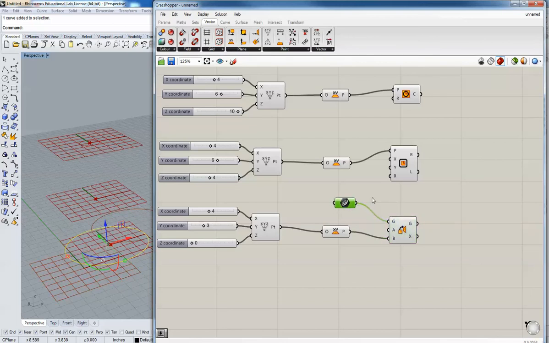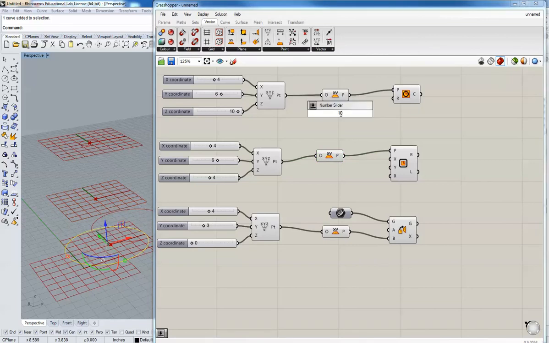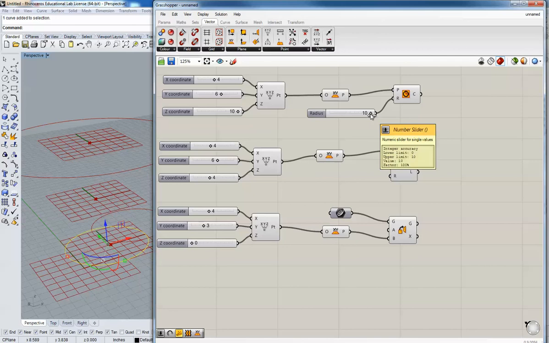Okay, so basically now what we have is we've got a circle here, a rectangle here, and then a circle that we drew in down here. Now let's go ahead and define some things on the circle and the rectangle. Let's give the circle a radius. Double click. Let's just enter 10. That allows us to give the circle a variable radius.